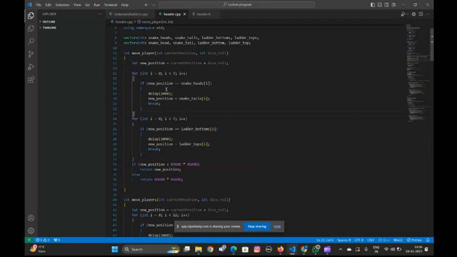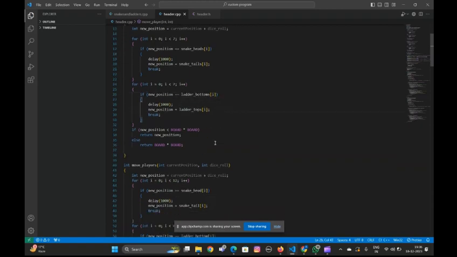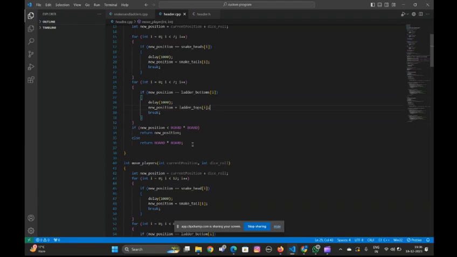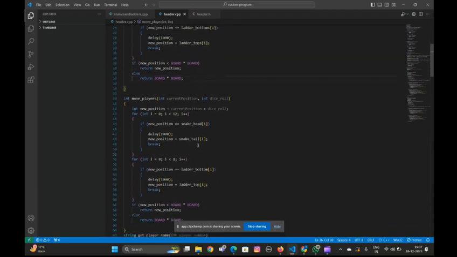So if the new position of the player is equal to the vector variable snake heads, then it should reach the snake tails. And similarly for the ladders, if the new position is equal to ladder bottoms, then the player should reach the top of the ladder. And here is a condition that if the new position is less than the board, then only the new position should be returned, else the board 100 by 100 should be returned. It is only a default condition.